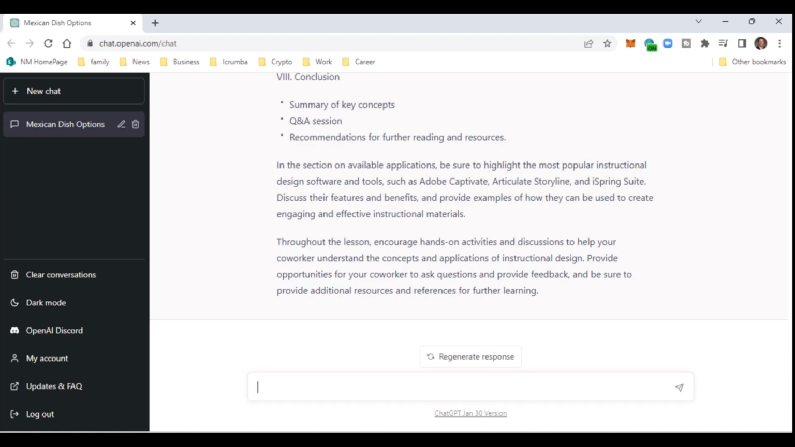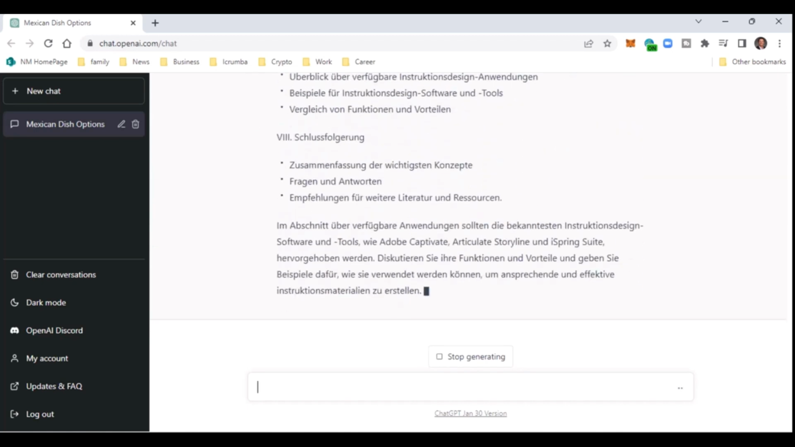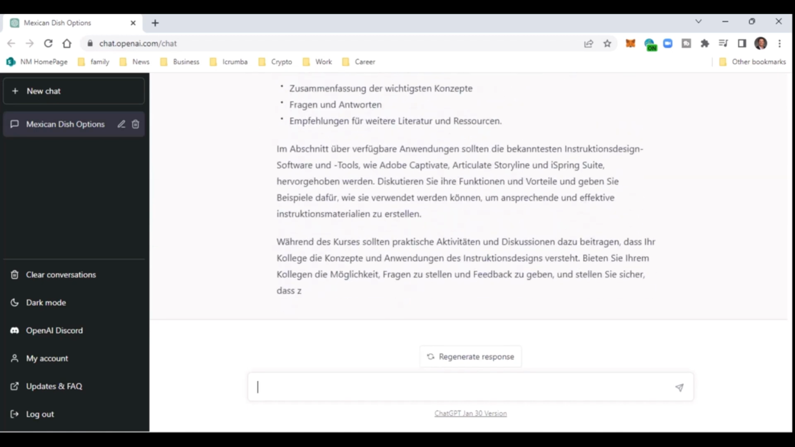Now imagine our customer base is in Germany. We can ask ChatGPT to rewrite this course outline in German. We get the original outline, but now in German. The possibilities are endless, and it all starts with good user prompts.